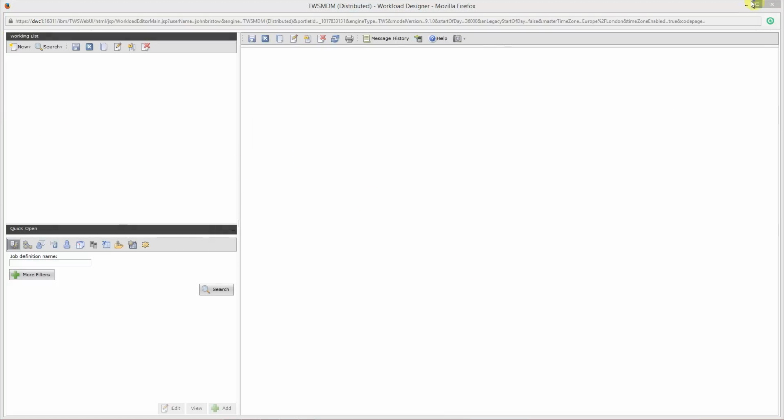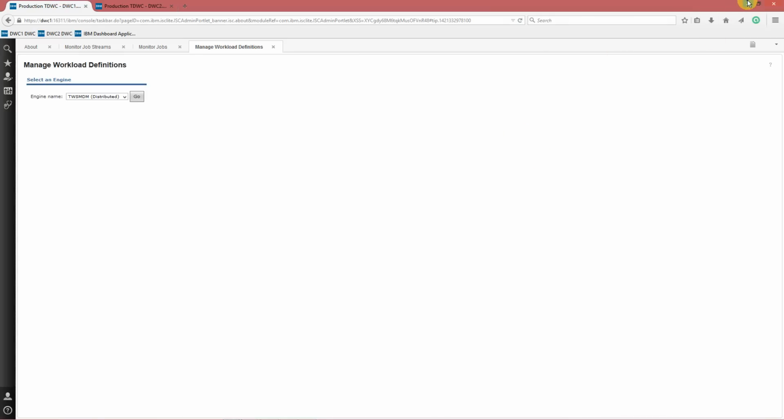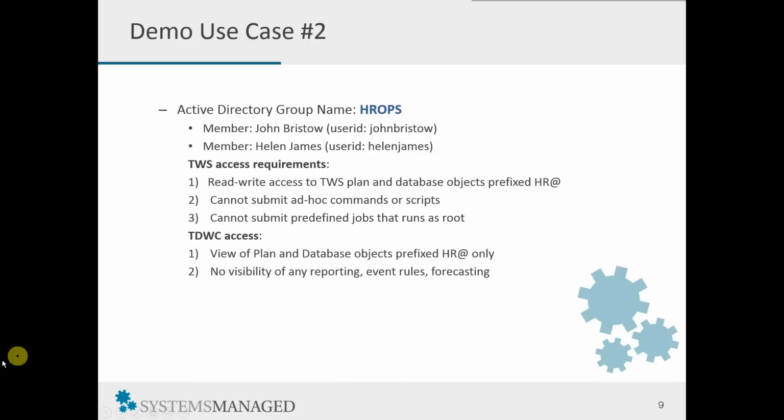And the other restriction that we want in the security file was they're not allowed to run jobs that have been defined that run as root. So even if a job exists that is prefixed HR, which you'd normally allow them to see and manipulate, if it has root in the definition, they're not allowed to submit the job.